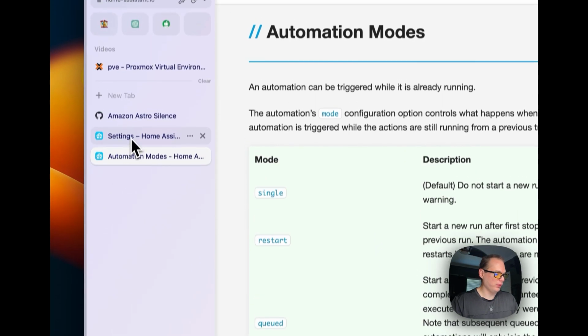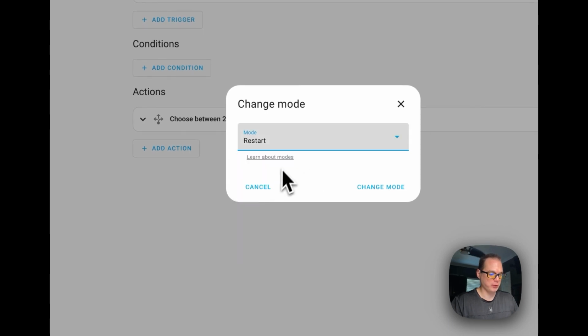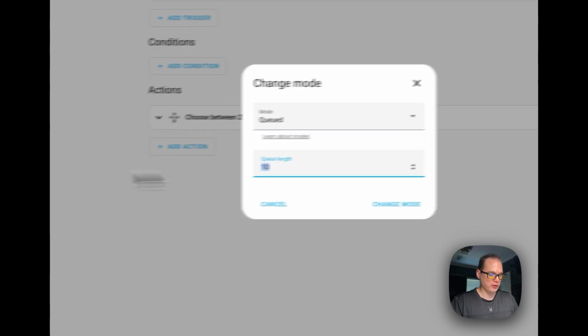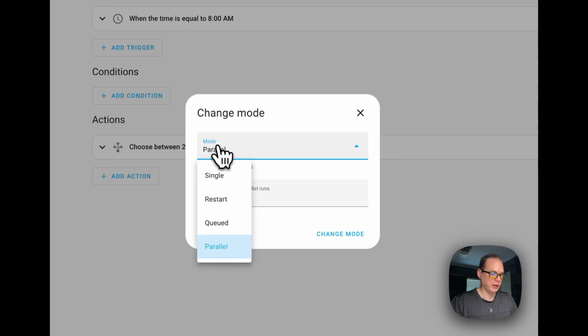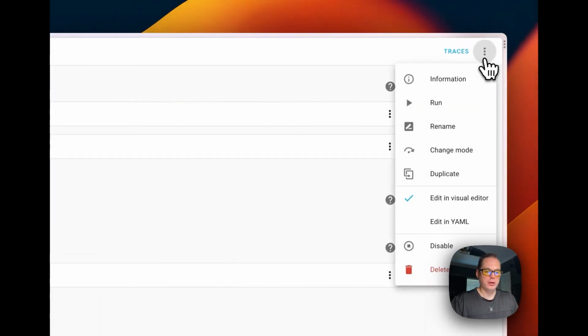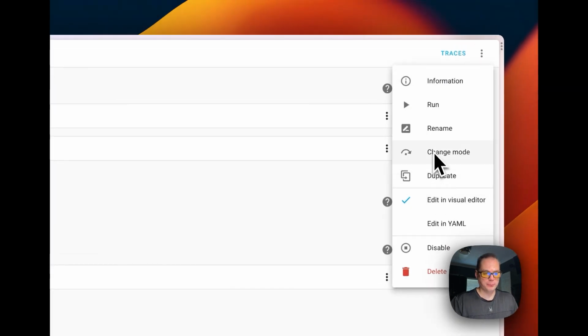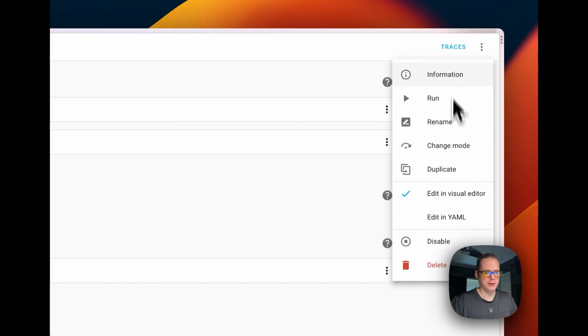Okay, now you can go back over to settings and you can change this anytime you want. So restart, queued, you can set the queue length, and then you can set the parallel runs. How many automations you want to run in parallel, and how many automations you want to be in queue at one time. So I'm going to just keep that as single. You can duplicate it right here, and you can disable it, and you can delete it.